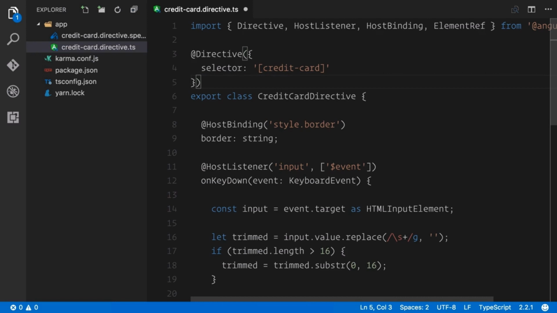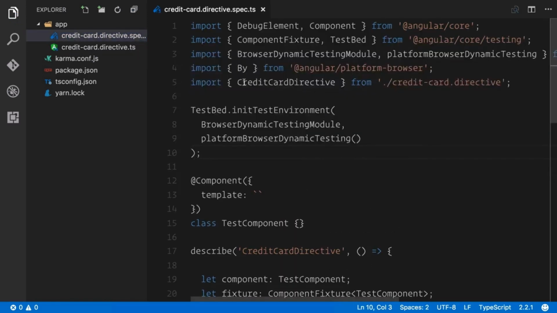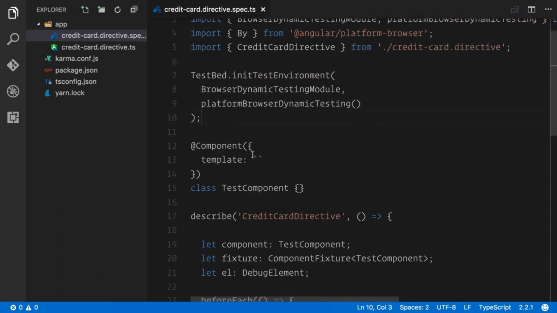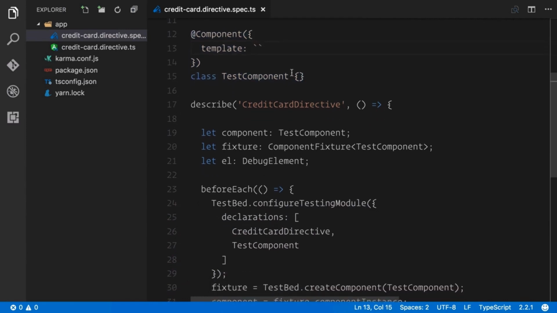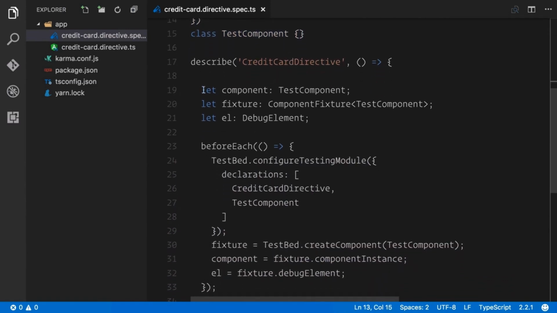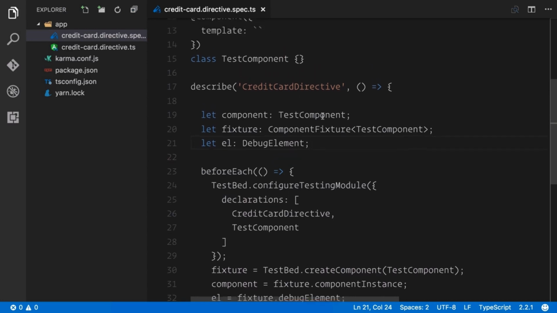So if we jump into our spec file, what we actually have is imported the credit card directive, and everything else is pretty much the same as what we've already imported in other videos in this particular chapter. So we've got all of our imports, we're importing the By function, we've set up our TestBed environment, and here I have created another test component which we're going to build out. And inside of here, we're creating the same typical variables that we've been using in the other tests. So let's go ahead and get started.